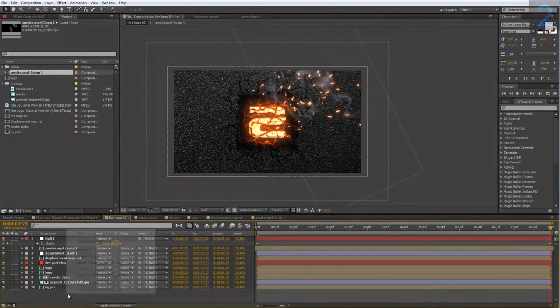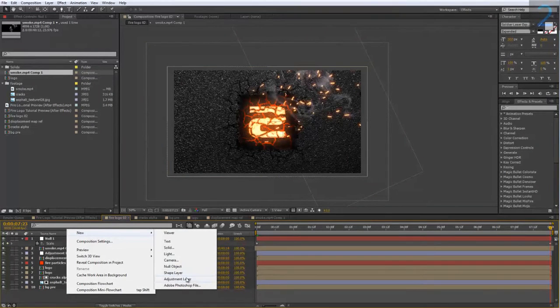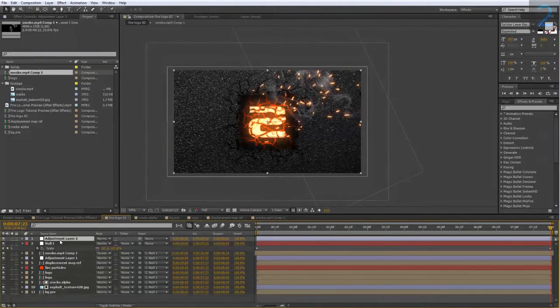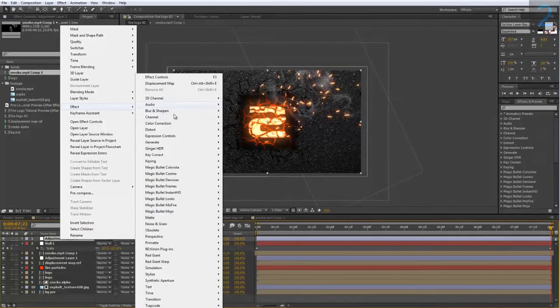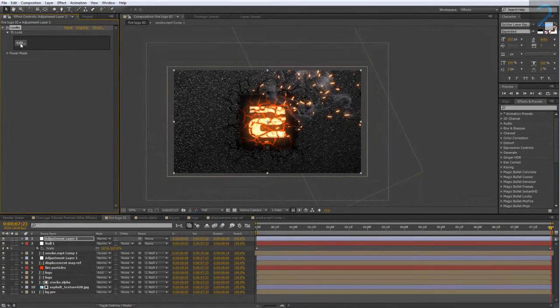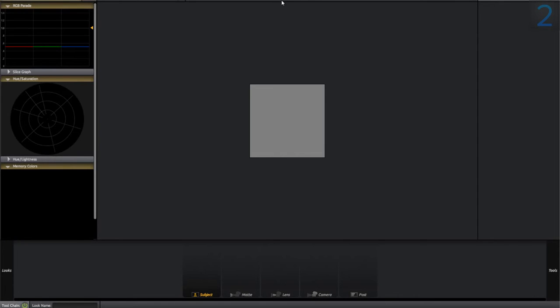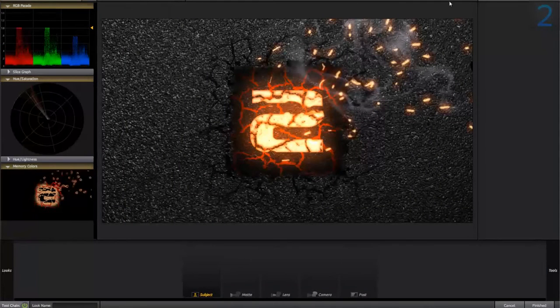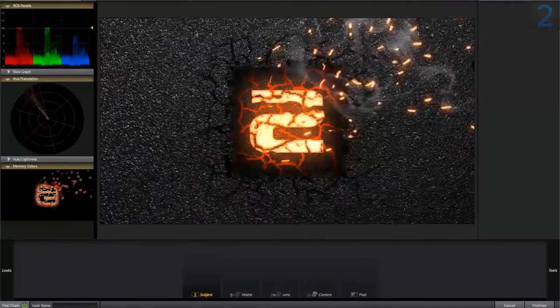Okay, I'm going to create a new adjustment layer, and this is going to be our color grading. So if I go to Magic Bullet Looks, I can dive in here. I'm going to set my zoom to be exactly 100. It looks a bit strange when it's on 99 or 98, but 100 is what we want.